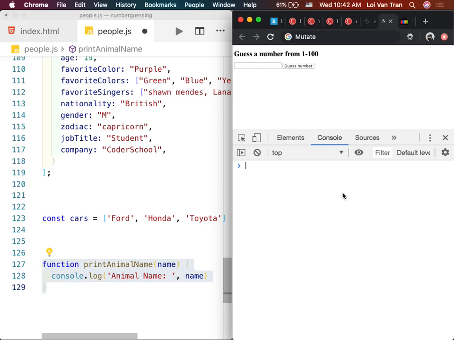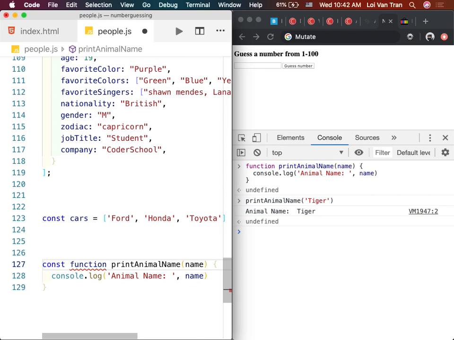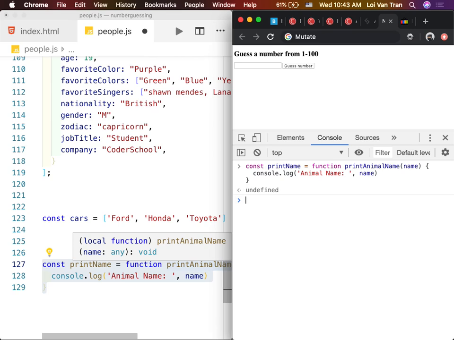Watch this. I'm going to paste this here, right? If I do printAnimalName and I pass it tiger, it prints the animal's name. This is a function. So can I assign this function to a variable? Yes, I can. So let's go ahead and do that. printName. I can pass it the same thing. The exact same thing happened, right? We defined a function 2 different ways.